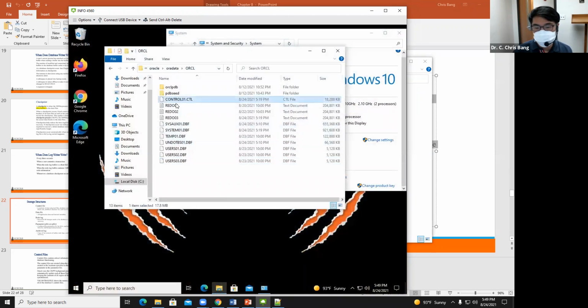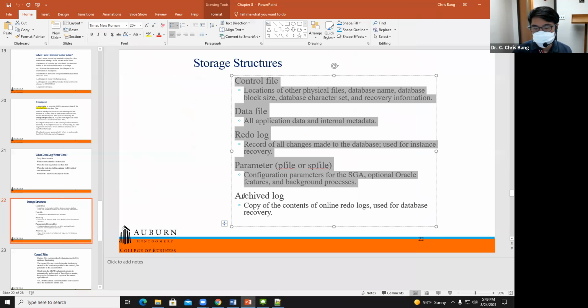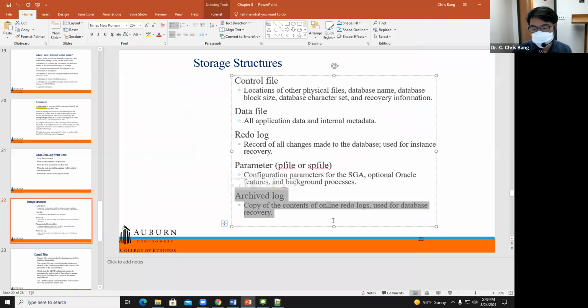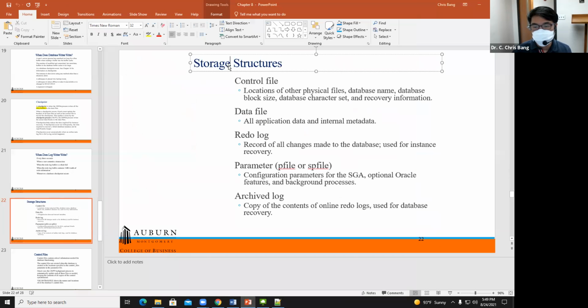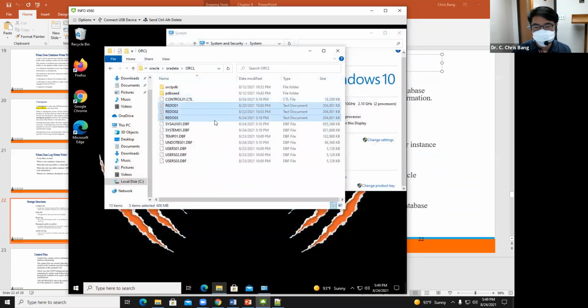Okay, so control files are here, right? Log files are here: system, sysaux, system, temp, user. Parameter files are here, right? And redo log files are also here. You can find those files in this folder.